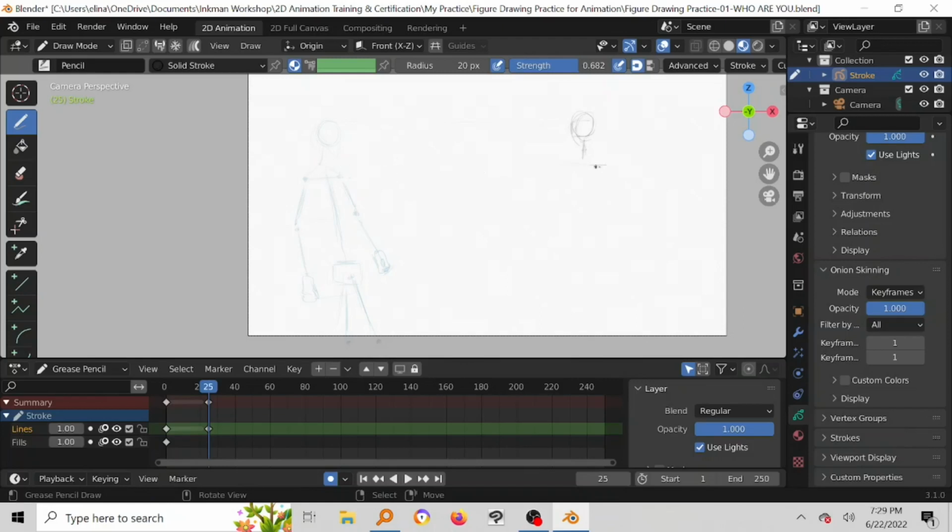So see, I'm constantly just tracing this to just help me find where the point will be. All right, cool. Now I'm looking at my reference to just get my proportions well.